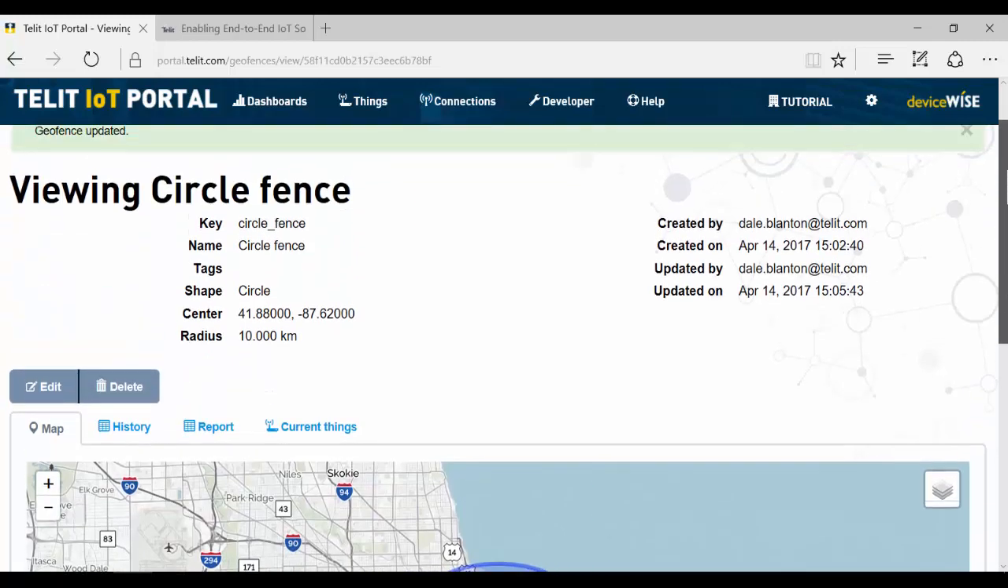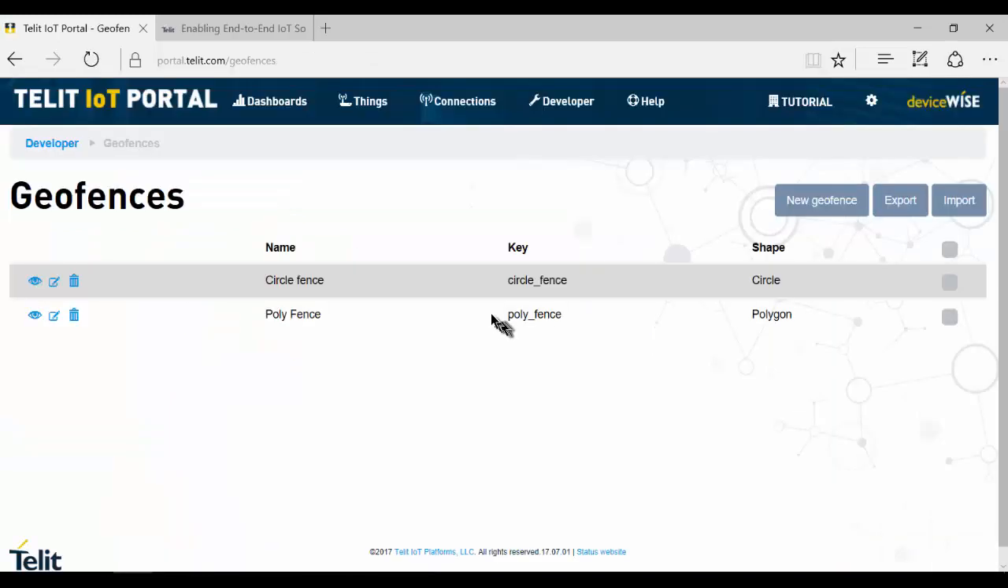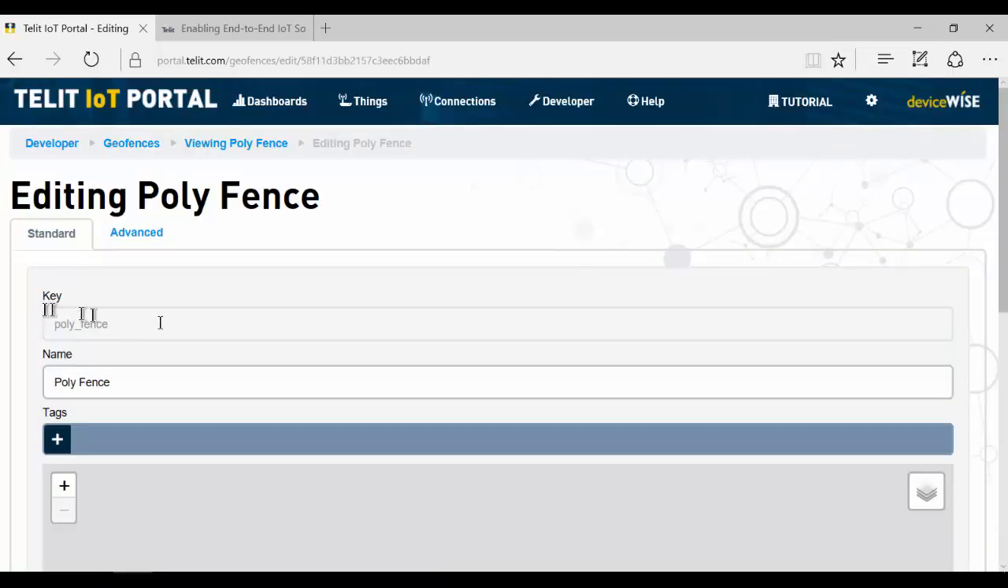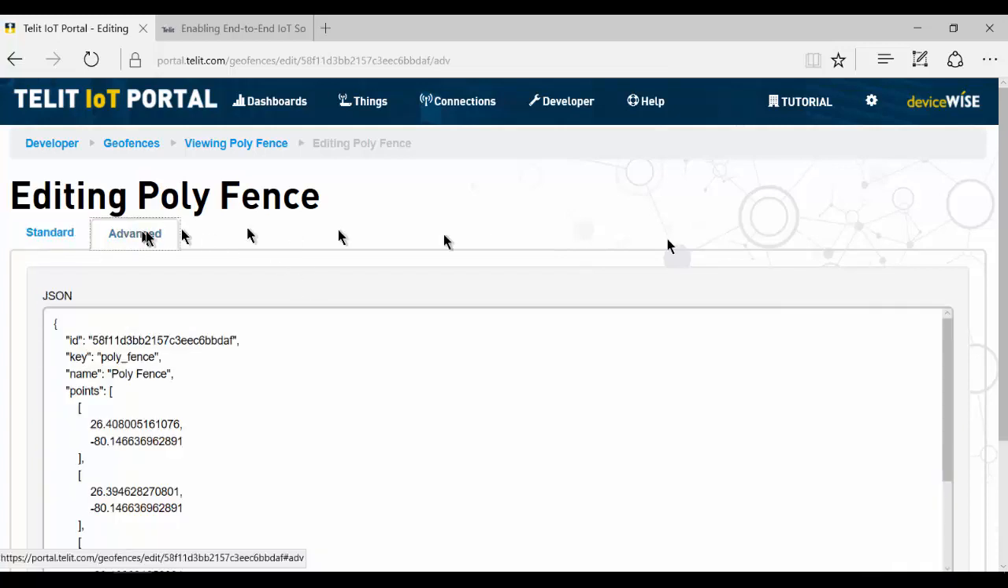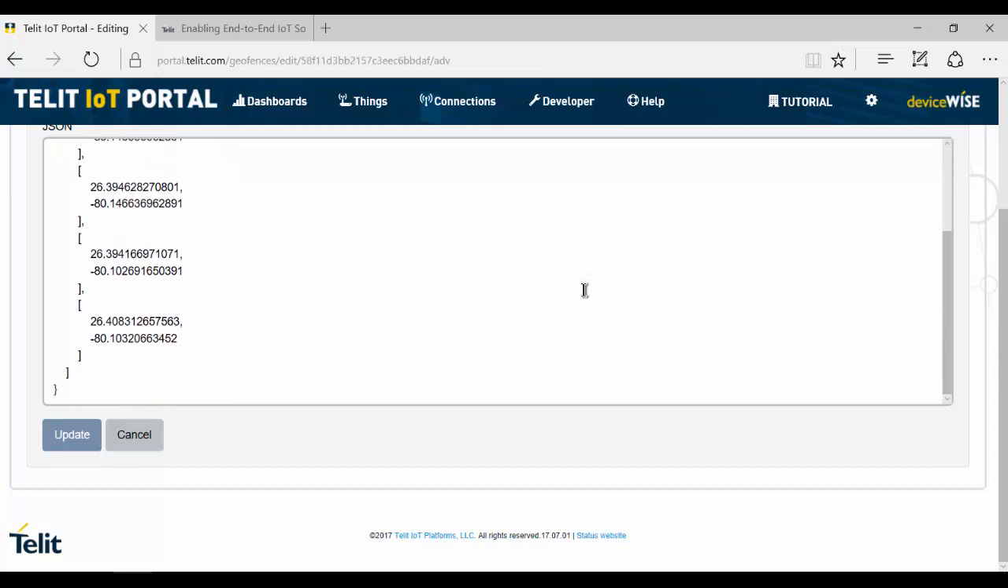I can do the exact same thing with my Polygon GeoFence. I can select Edit, go to the Advanced tab, and here you see the geographical coordinates for each of the points on the map. If I needed to be very, very precise, I could edit these points and do an update.